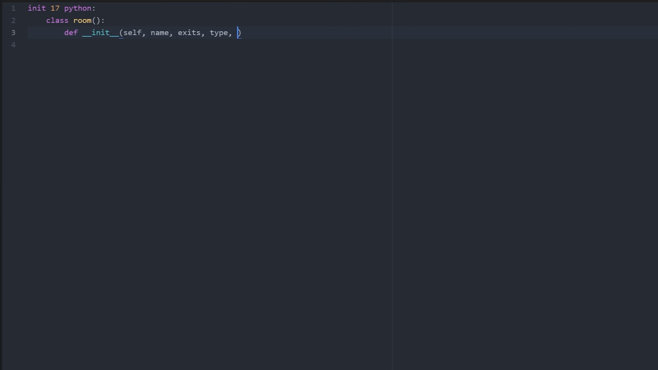I think type is going to be the main thing here, because the type can also dictate how much food and drink the player uses per turn and things like that. And also it might dictate how the room looks as well. So let's just leave it with those three things for now. So we obviously have to say self underscore name equals name, and we have to put a dot there as well. Thought I had, but there you go. Self dot underscore exits equals exits. Self dot underscore type equals type.